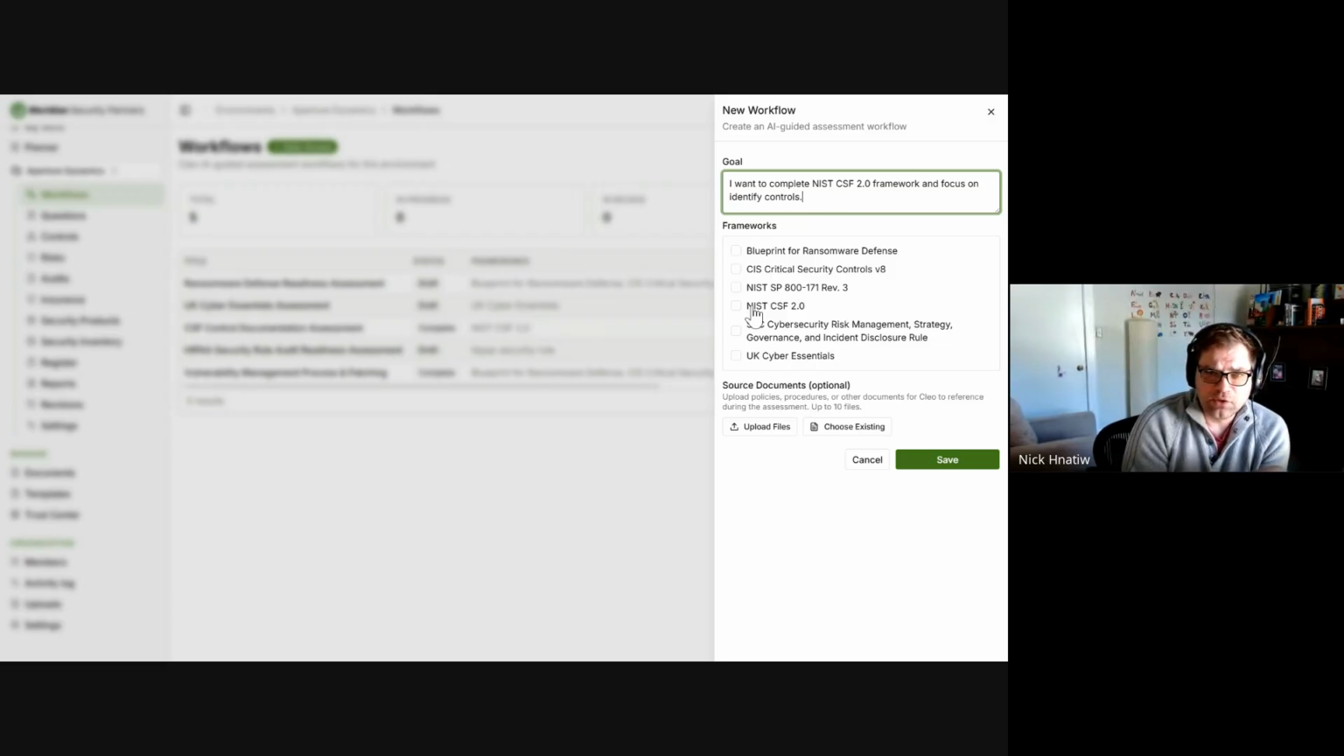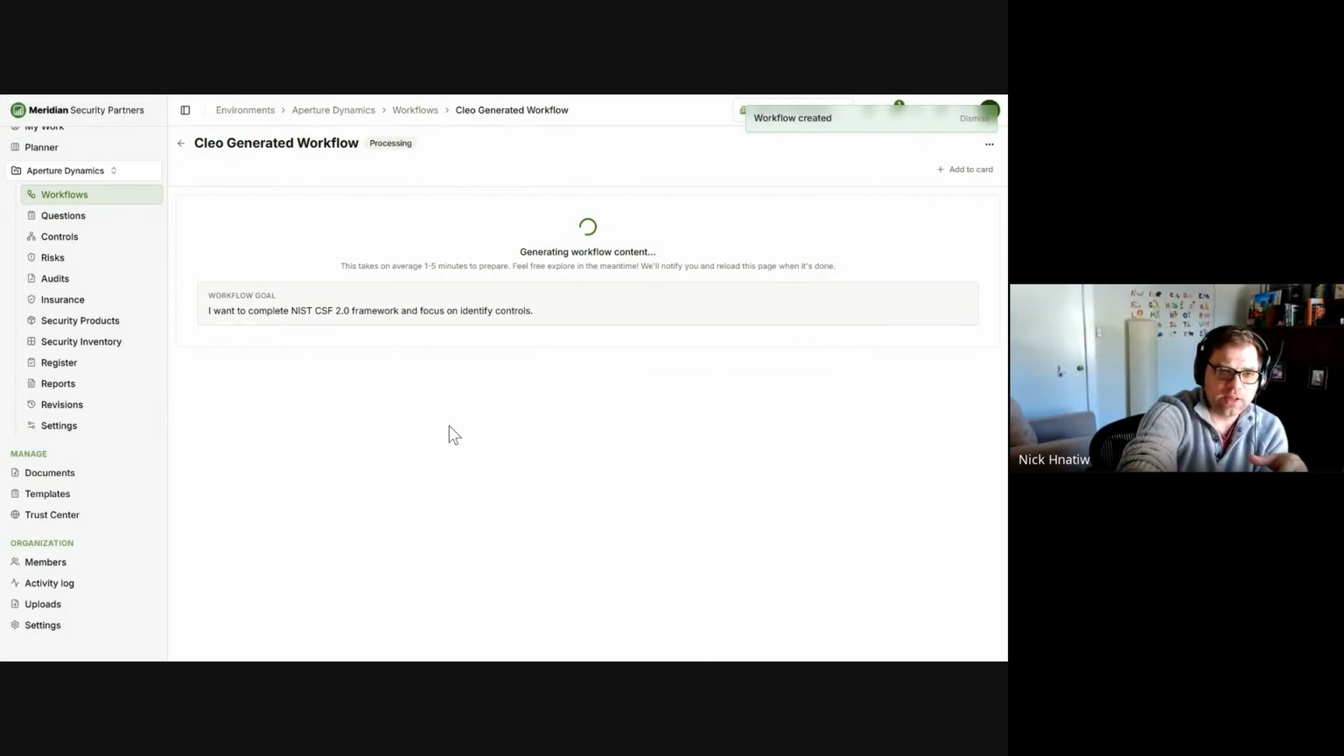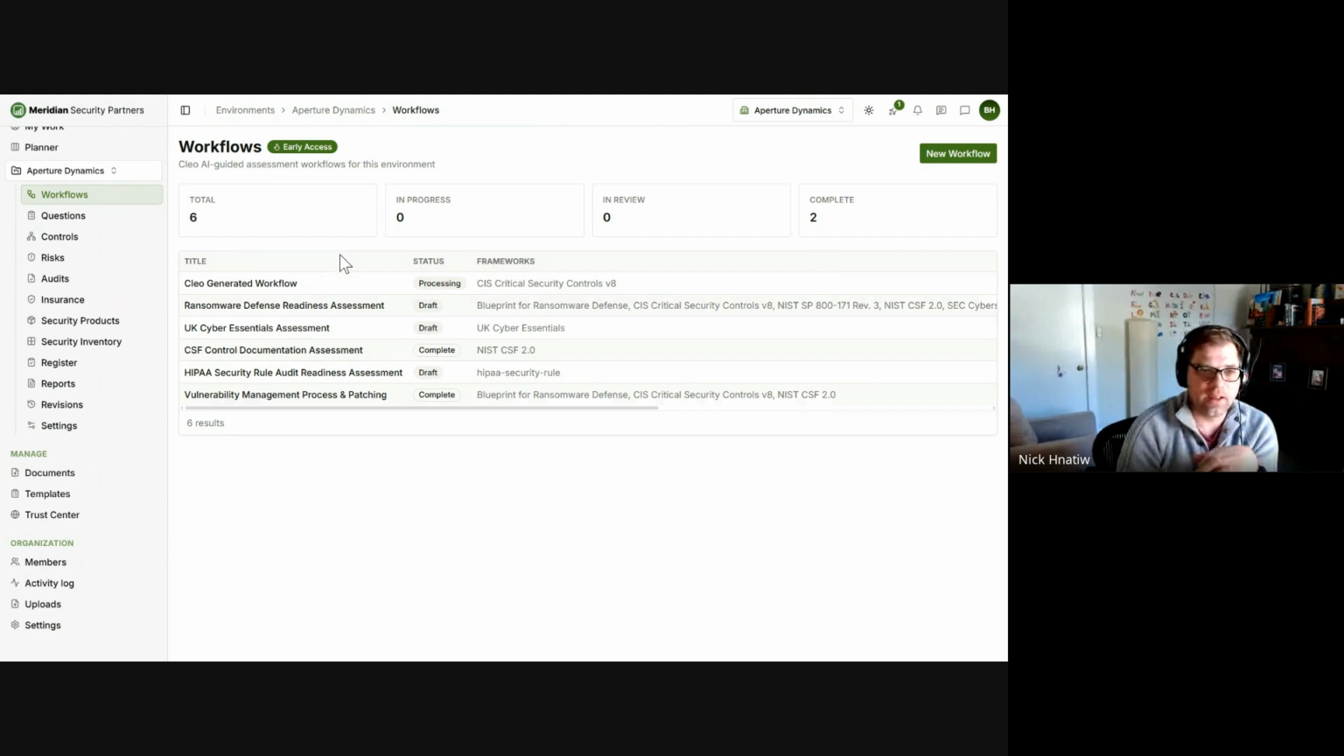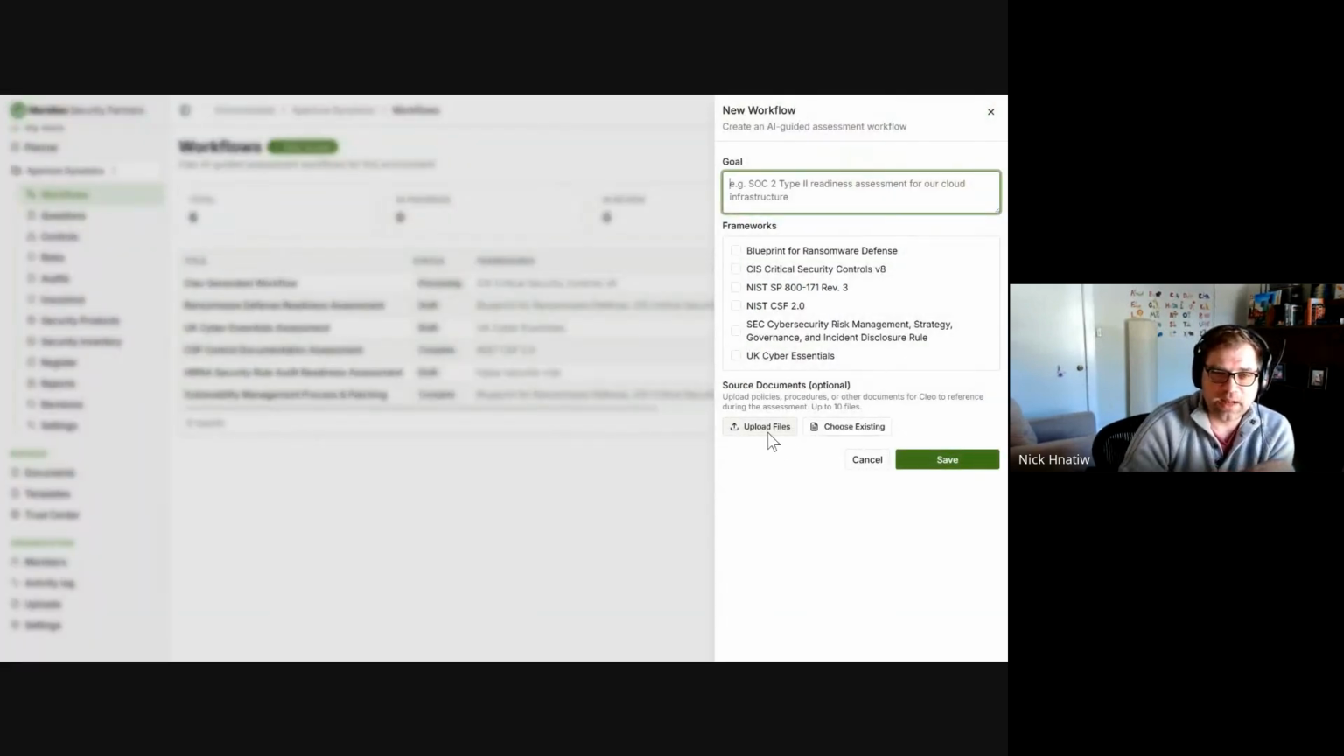As you're writing those, you can attach any framework you want to it. So even though we've made the CSF specific to the CSF, we can actually add it to anything, and it will try to find the right controls in order to answer those things. Down below that, there was also an ability to add in documents. If you just go back, Cleo will work on that, and we'll go through that.